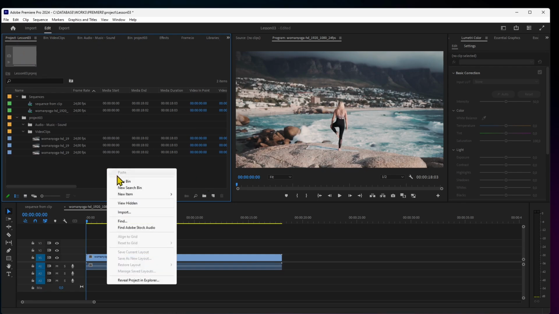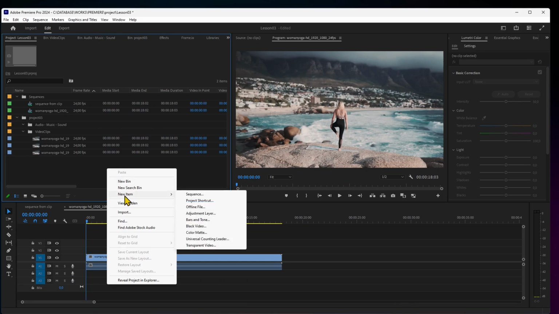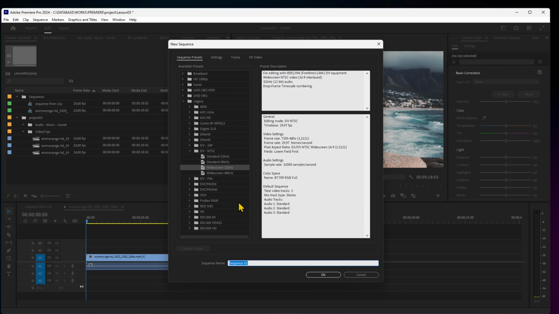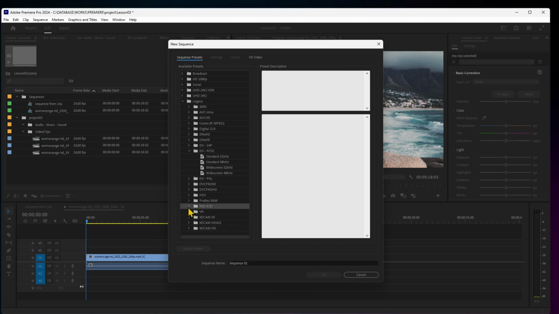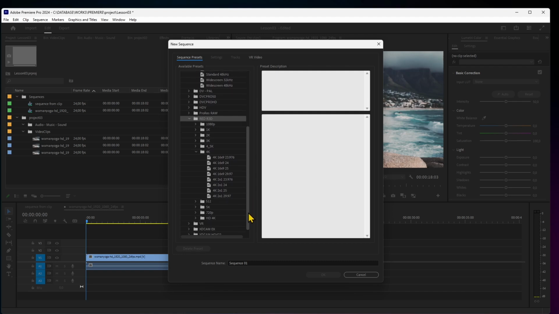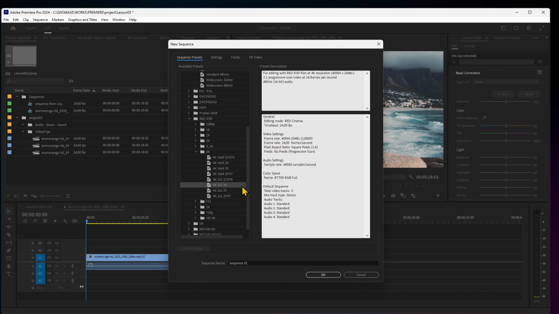I can also right click here and create a new item, and it can be a sequence. And here I can choose another format. So let's say that I want to do something bigger. Let's go here to RED and let's go with 4K. And here you have a lot of settings, and this is the proportions, and this one here is the frame rate. So let's say I want to do 4K at 24 frames per second.